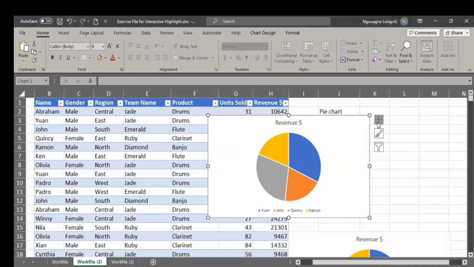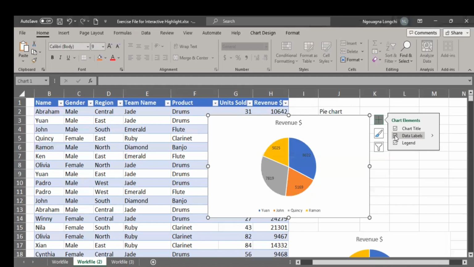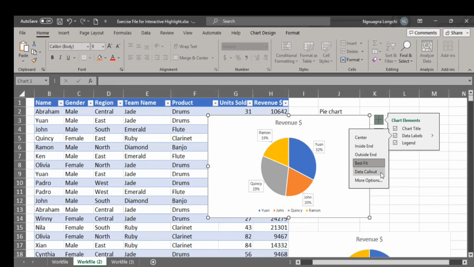Okay. I see here that this person had the highest one, but there's no value. To add the value, I come to this plus sign and take data labels. With data labels, you actually have just the figures, but sometimes it's good to show percentages. So I click this small arrow, then take data callout. You see now, when I click on data callout, it changes to percentages.